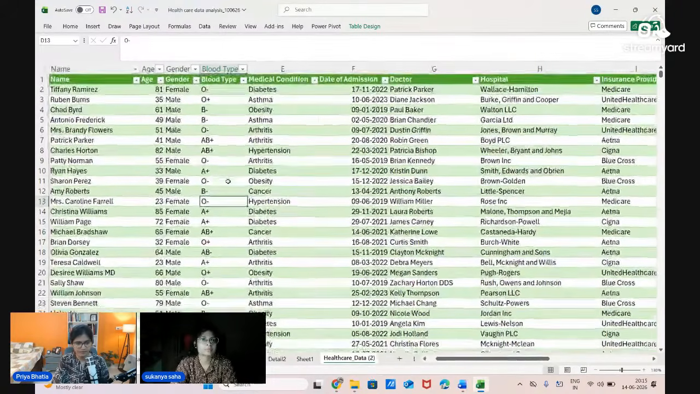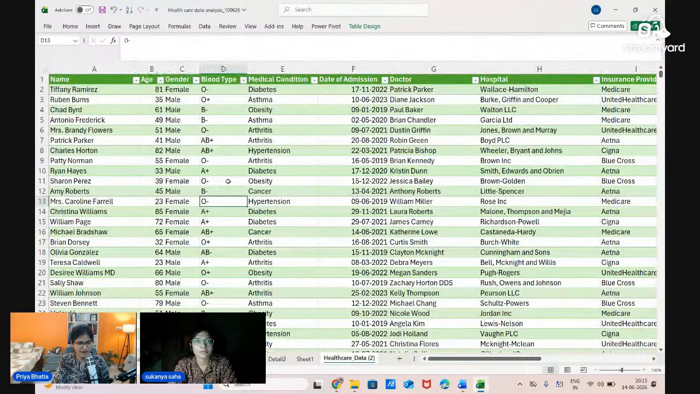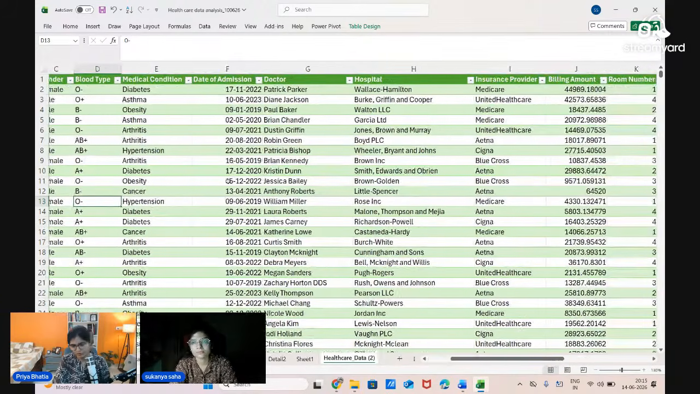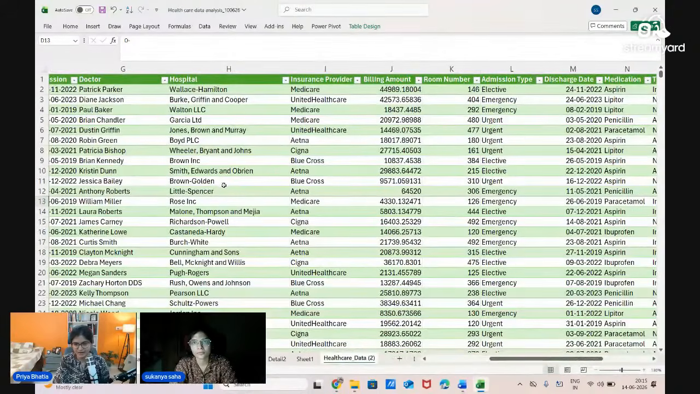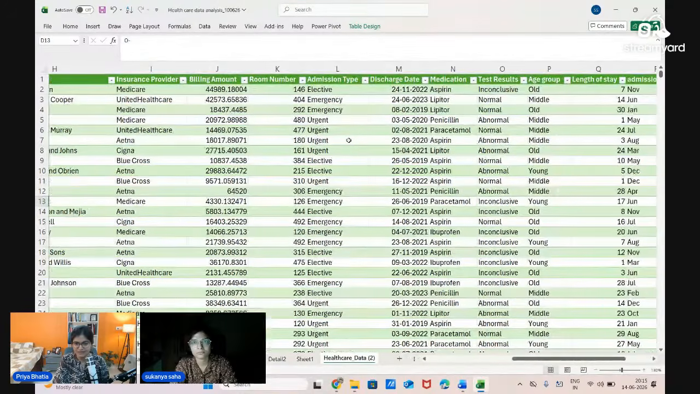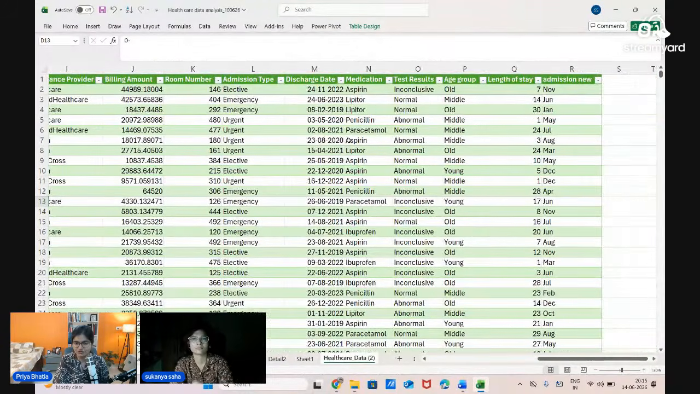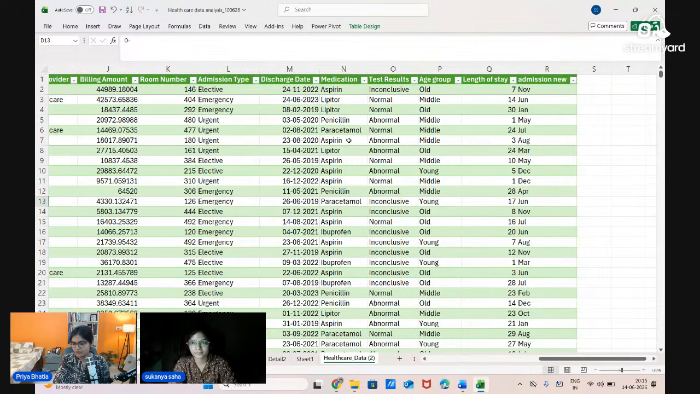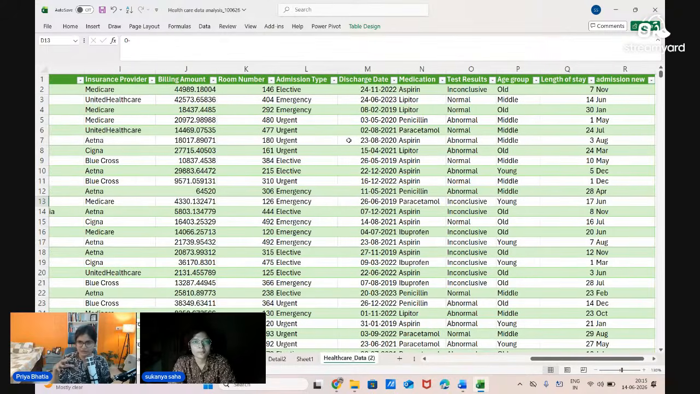Yeah, perfect. So you can see this is the data set that we have: name, age, gender, blood type, medical condition, date of admission, doctor, hospital, insurance provider. Then go towards the right side. After insurance provider, we have billing amount, room number, admission type, discharge date, medication, test results, age group. I think age group is something she derived as part of feature engineering. Length of stay, again, is part of feature engineering. And then we have admission new. So this is the original data that we have.